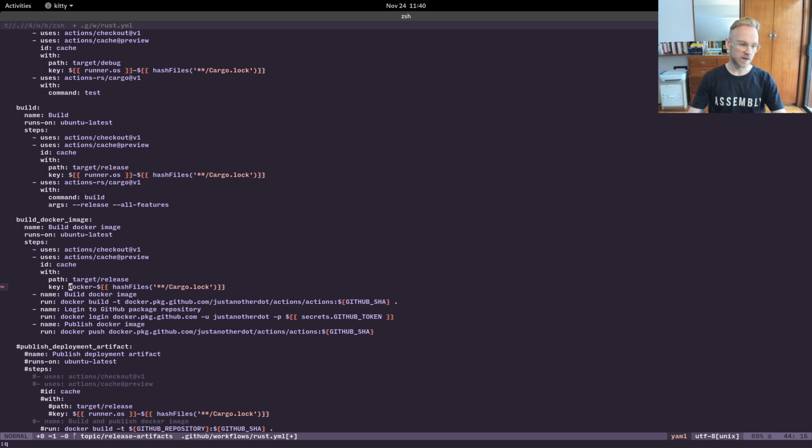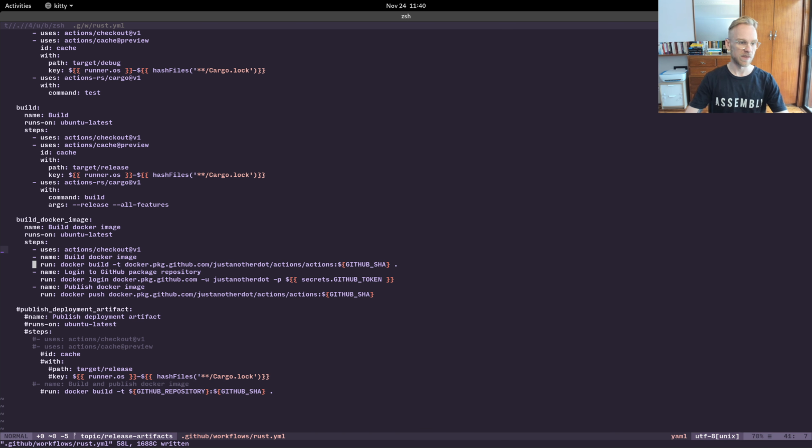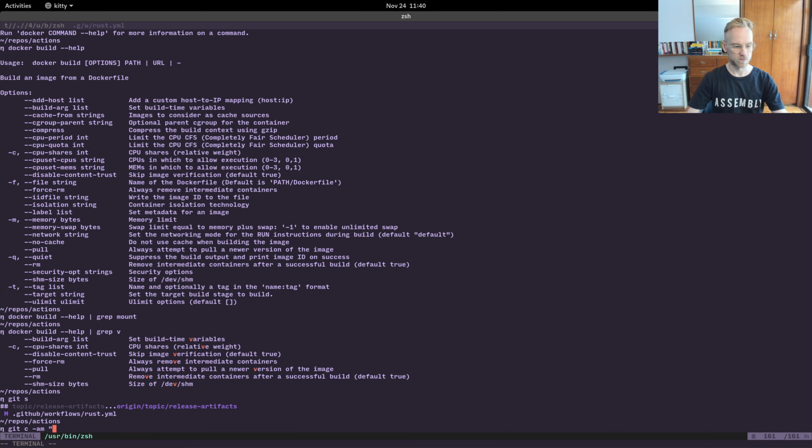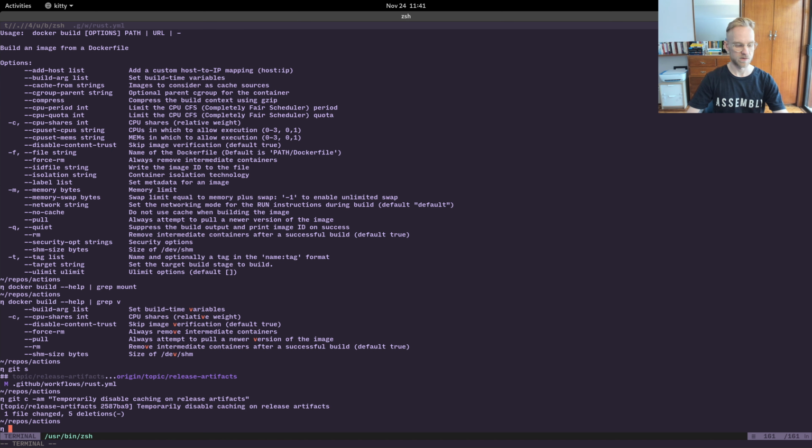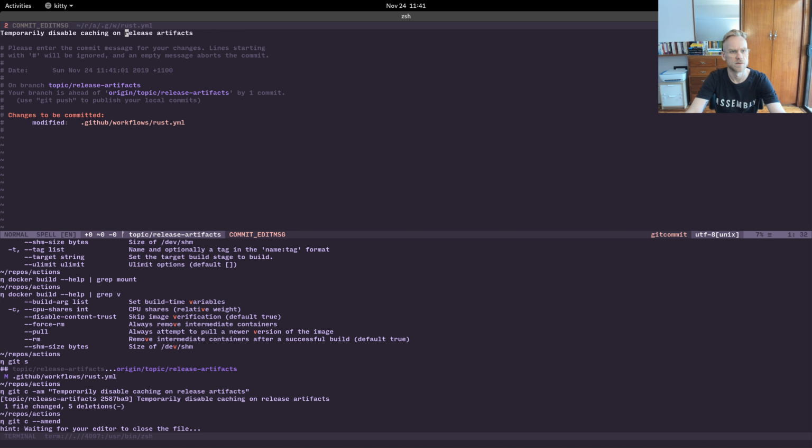By pulling this down, it will get pulled up into the container, which might be all right if we were using the same thing. But now the way that this cache preview thing works, we can't push that back up. So we're going to just have to temporarily accept that these builds won't be cached. Temporarily disable caching and publish on release artifact on Docker builds.